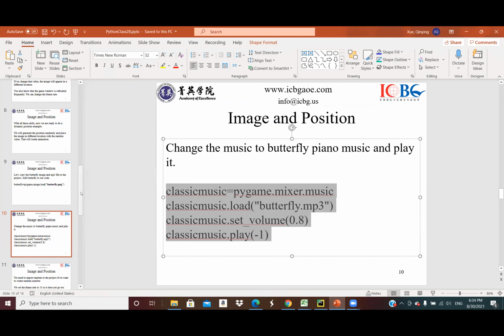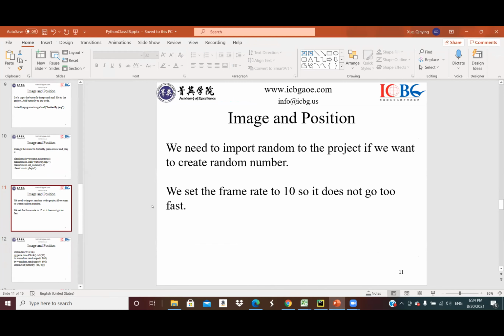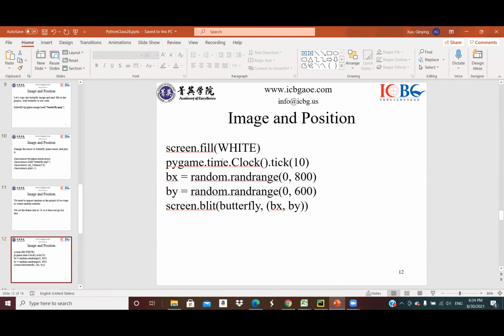We're trying to do animation. So we said we wanted to use random and random position, so we need to import random into the project. If we want to create a random number, we want to set the frame rate to 10, so it does not go too fast. So how do we do that? Well, let's do a screen fill white. Then we set the frame rate to 10.